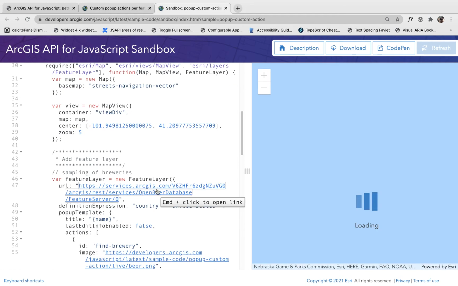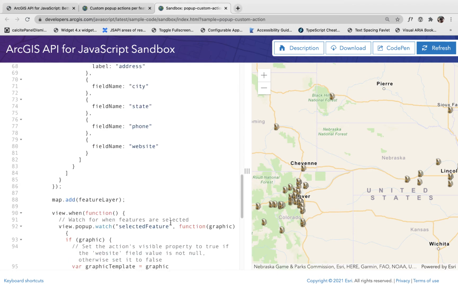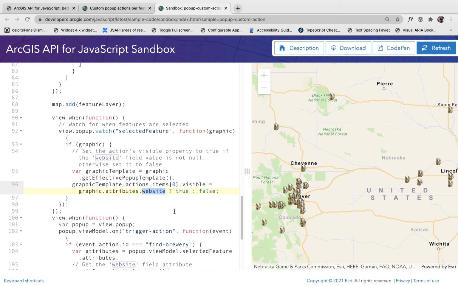So let's look at that code in the sandbox really quickly. So we can see we have an action. The action is called Find Brewery, custom image, and we have a title for it. But I mentioned that this is a per feature action. So here we have a watch on our pop-up for when a feature is selected. And if the feature is selected, we look and see if it has this website attribute. If it does, we make that action visible. If it doesn't, we don't.